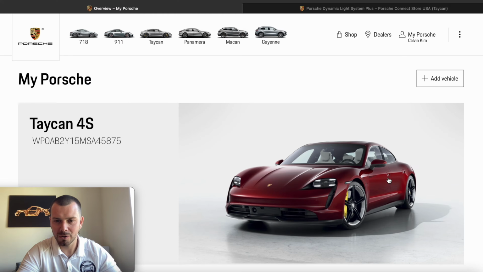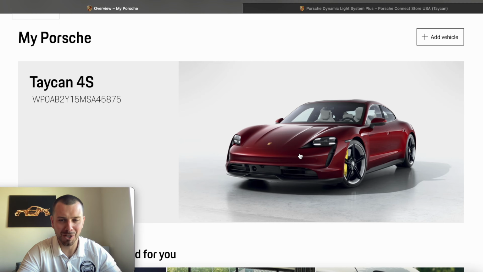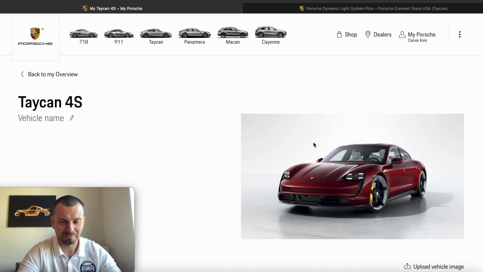So based on your particular Taycan, the My Porsche website will tailor the FODs, or Function on Demand, depending on your car's particular equipment at the moment. So the car that we're going to be going over has 3 FODs available to it. So I'll show you guys right here exactly how that works. So I'm going to go ahead and click here on the Taycan.